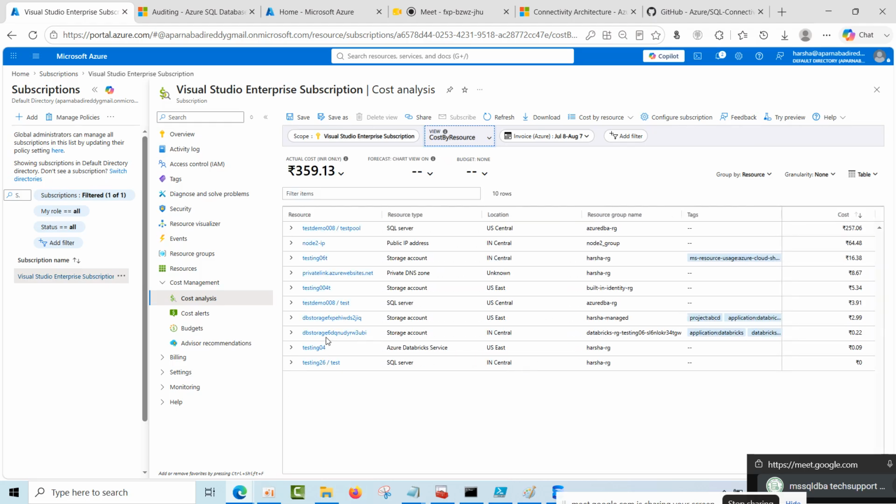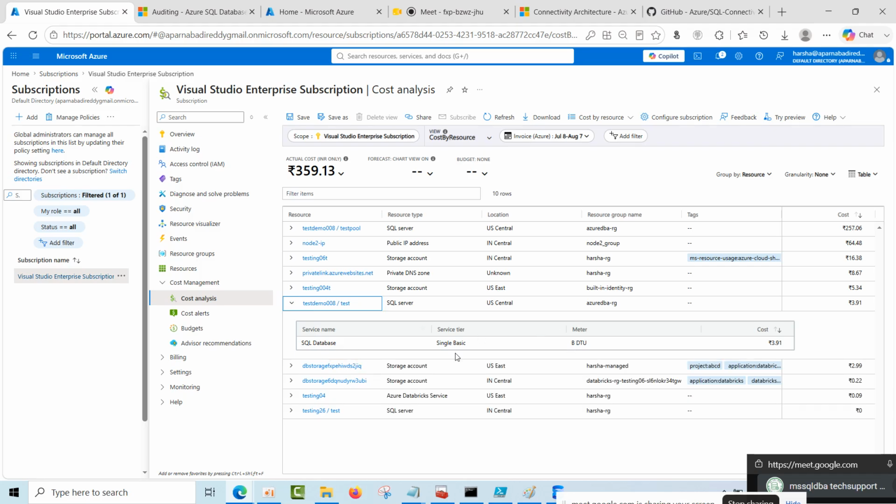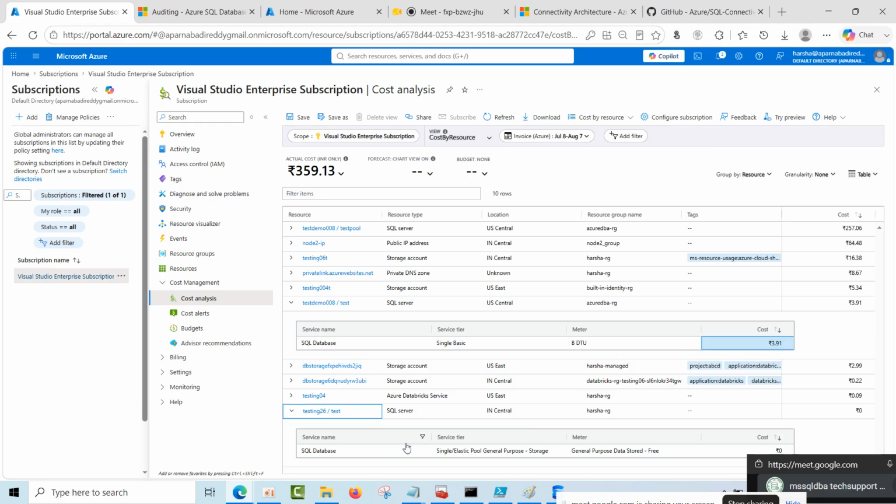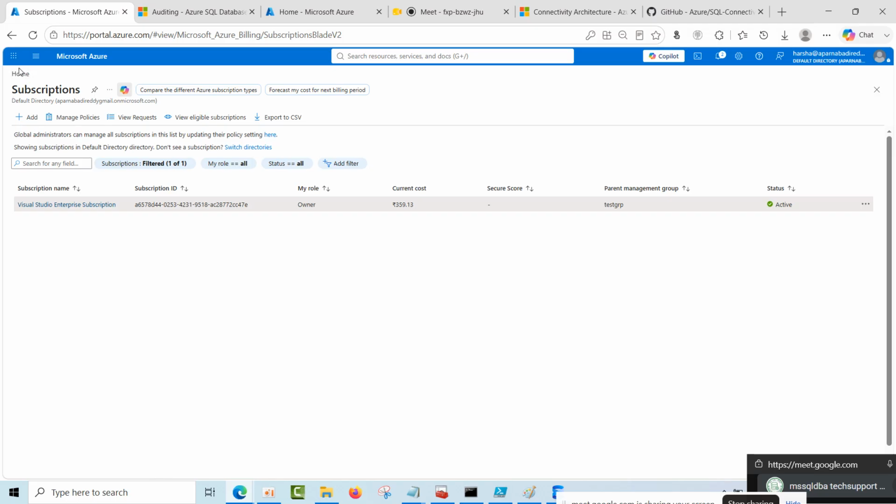So what is the basic? Yesterday I configured a SQL database, so up to now it has charged me 3 rupees, 4 rupees. Like that, everything we can have in our pane. If you don't want the bill to go up extra, you can configure that option.